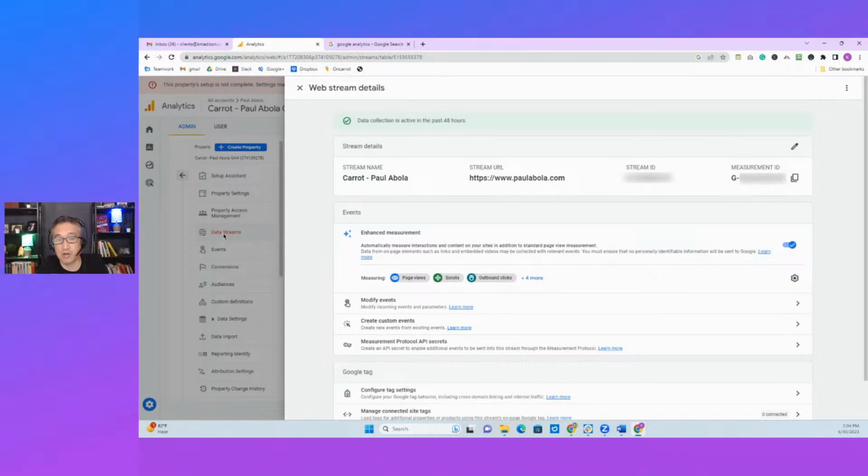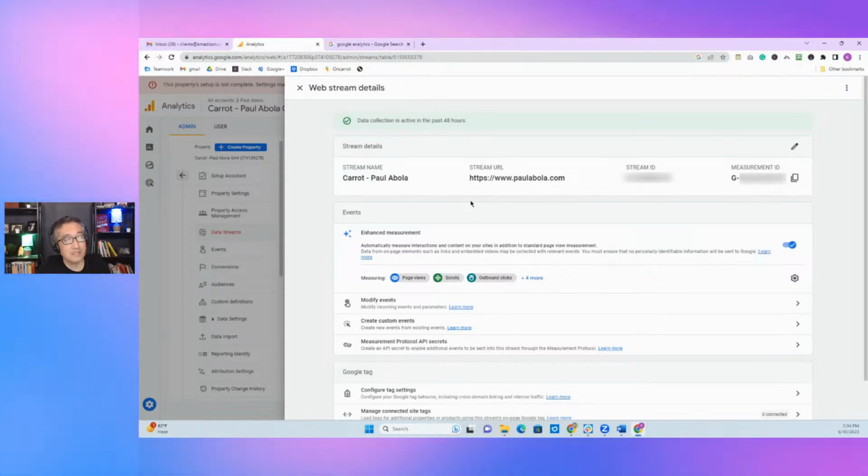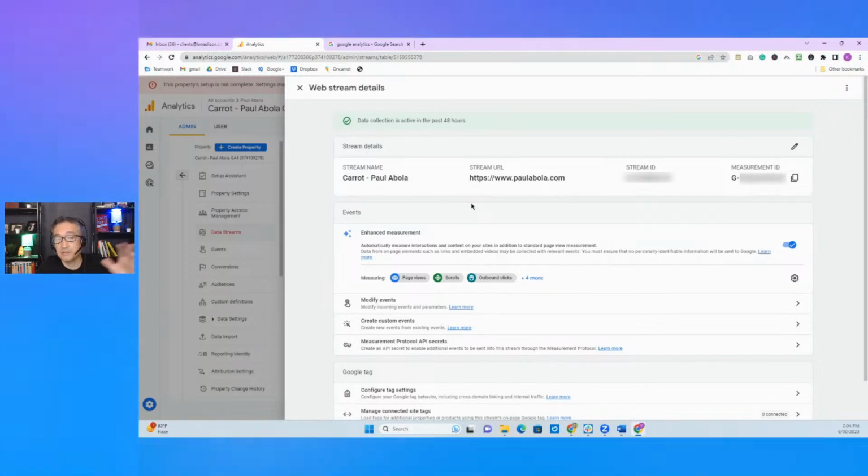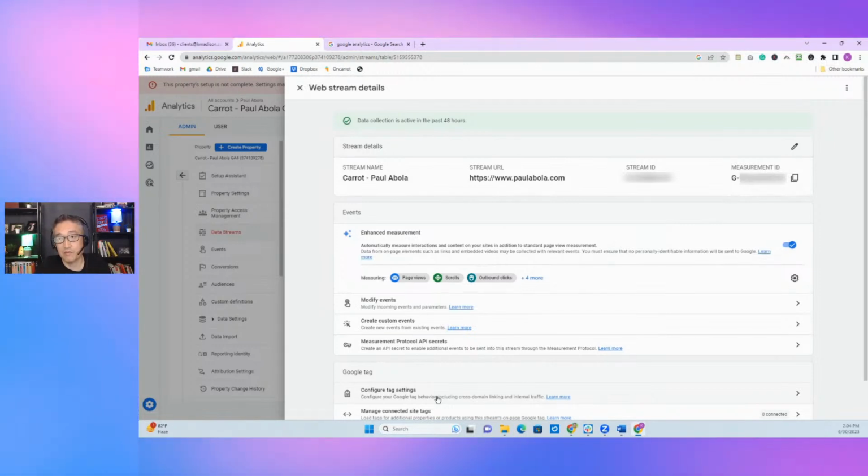In this case, I'm just going to talk about a website. And I already have a data stream that was set up for Paul Abola. This number is what you need to copy into your platform, whether it's Carrot, whether it's Kajabi. You need to copy that number. Okay. And that's not the only thing. That's what I did before: I set it up and put that number into that platform.